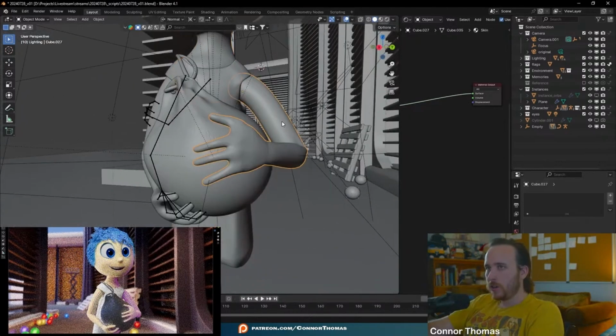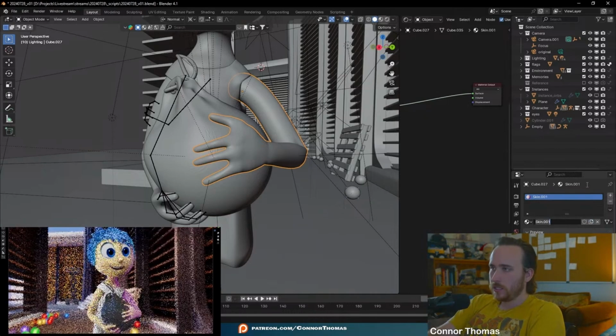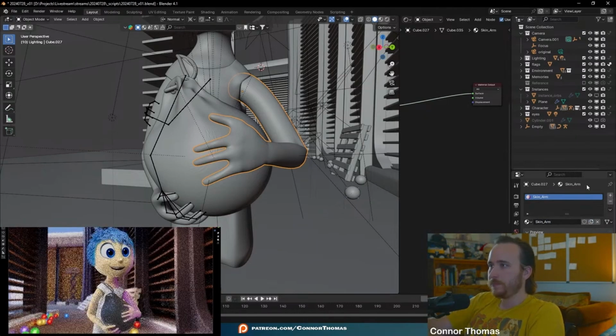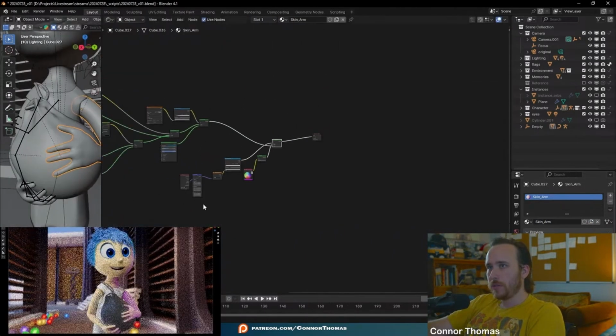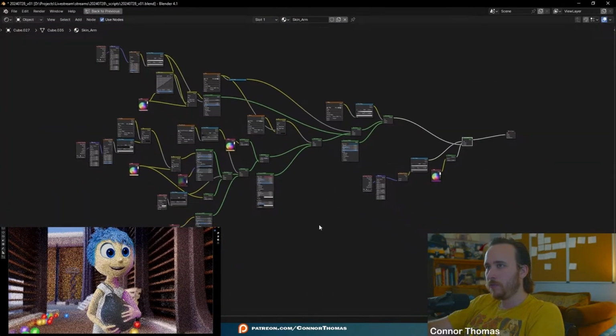Now let's work on her arms. So we're going to save this. Let's go over here to the shader settings, and then I'm going to just call this skin arm. If we have our shader settings open here, this is our shader that we were using for the entirety of the face so far.